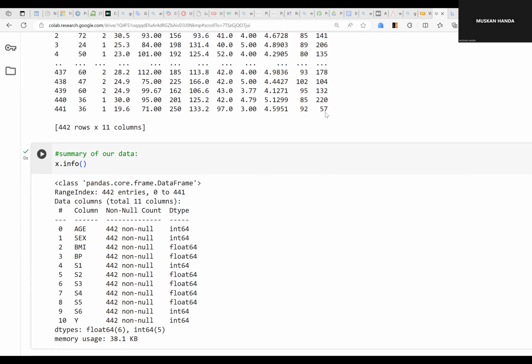Int stands for integer. Integer values are positive or negative values, but without a decimal. Okay, clear? Floating numbers are your decimal numbers. So it is telling you that in age you have 442 non-null values and they are of integer data type. Similarly, it's telling you that in sex you have 442 non-null values of integer data type.